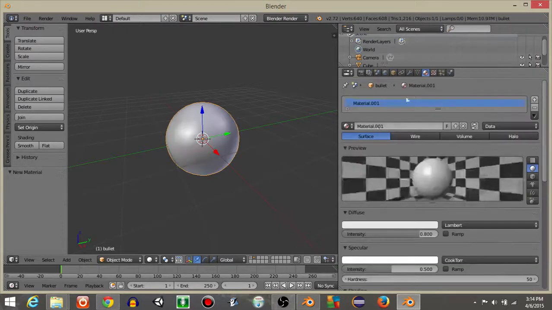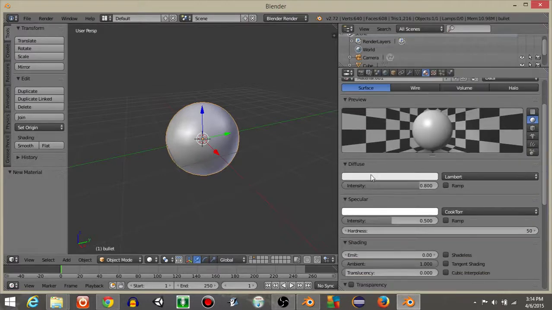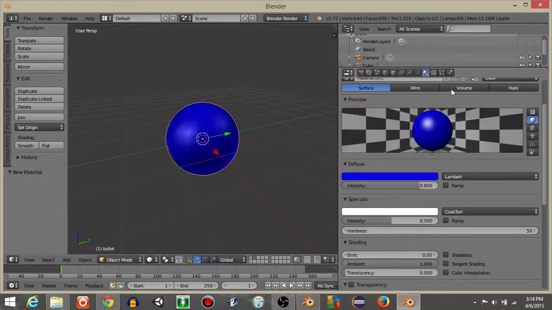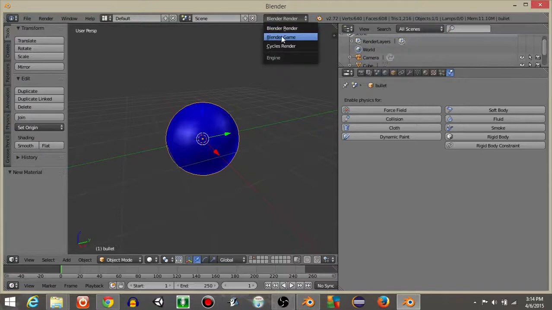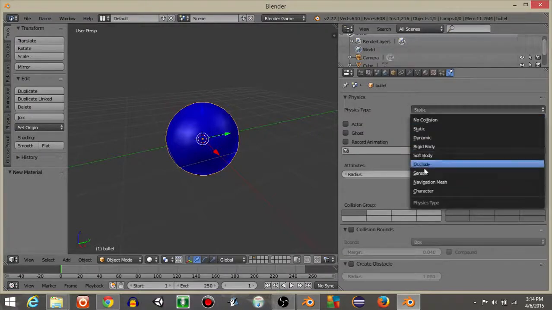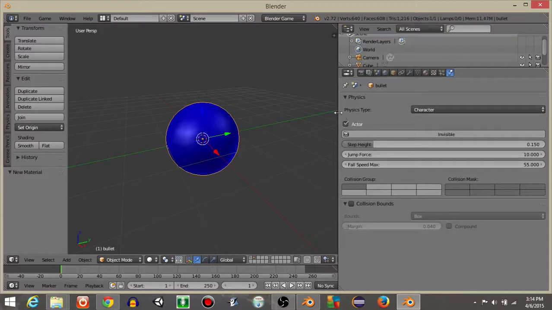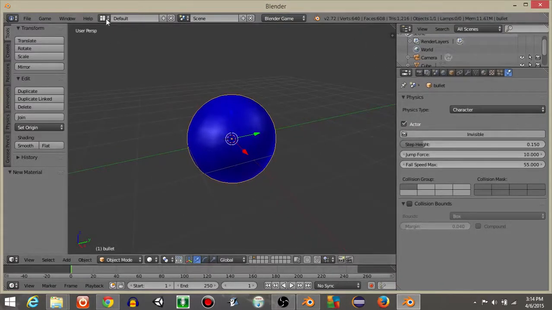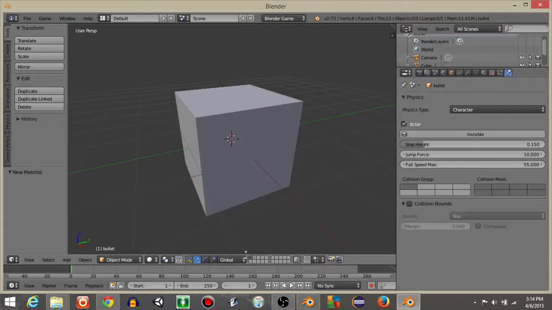Alright. Hit new right here in the materials tab and let's apply, let's say, a blue coloring to it. And let's select Blender Game right here and give this object, how about character physics? Like this. And let's go back into layer 1 right here.